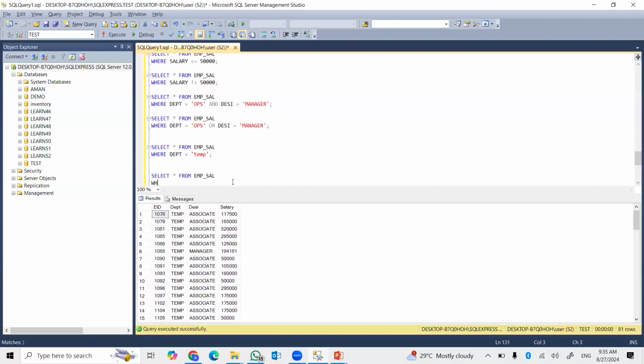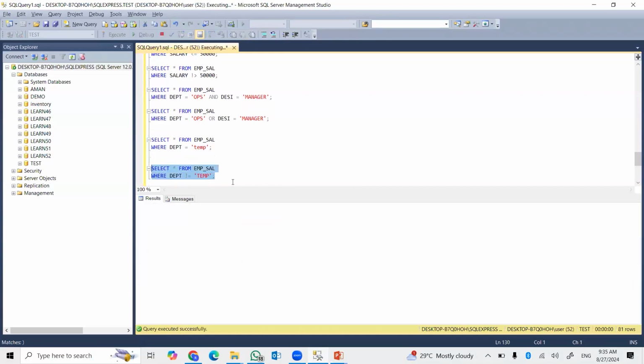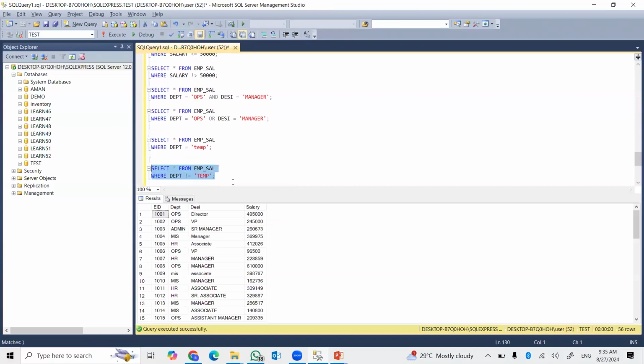Select star from employee salary where department is not equal to temp. Execute. So you can see I am getting all the records where the department is not equal to temp. So what is the condition I have specified in this case? Department not equal to temp. Department should not be temp. Correct.